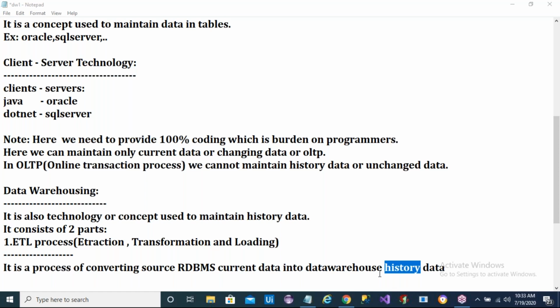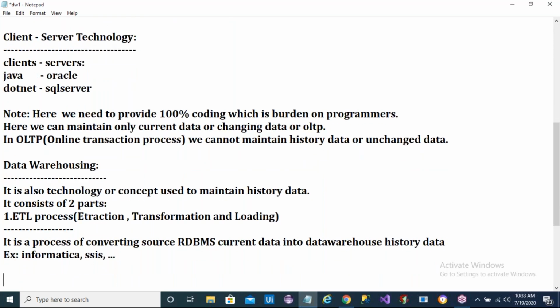To do this ETL process, we have almost about 600 tools. Okay, above 600 tools. Here are examples of software. Informatica is one tool. Okay, like SSIS. Like that, so many tools are there, like 600 tools. So we are going with Informatica.